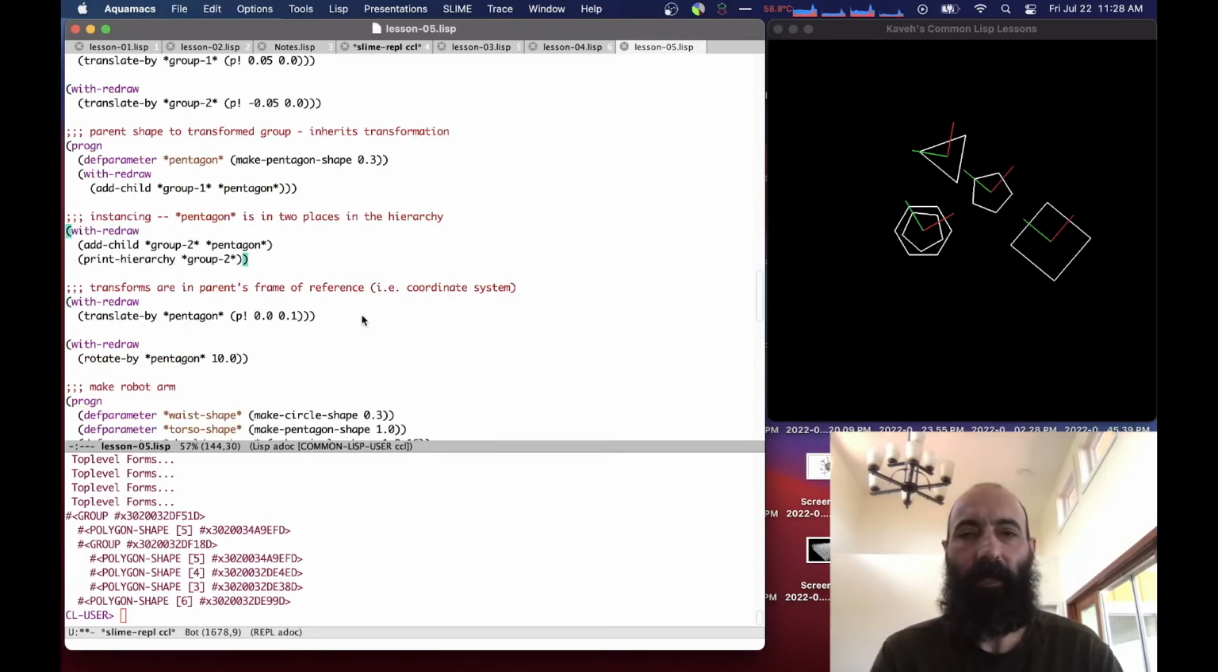And here we have only one copy of the pentagon. There's only one pentagon. It's the pentagon with this address. It just happens to be placed in 2 places in the hierarchy. So when the draw method traverses the hierarchy to do all the drawing, it encounters it twice and therefore draws it twice. And each time it's at the right transform position based on the transformation of its parents.